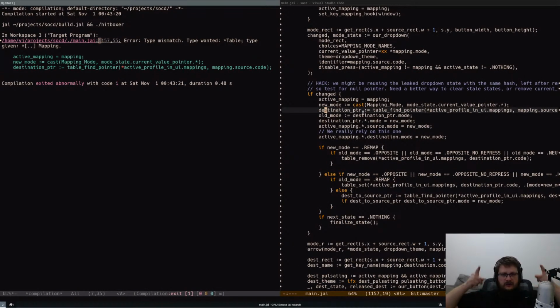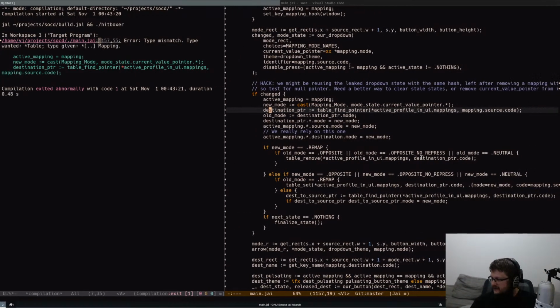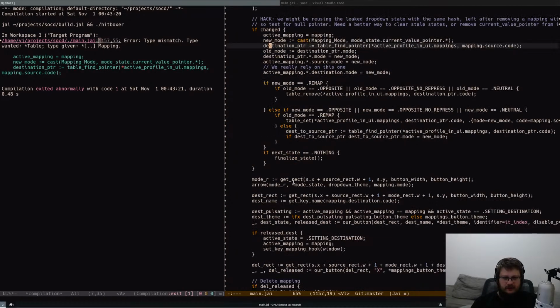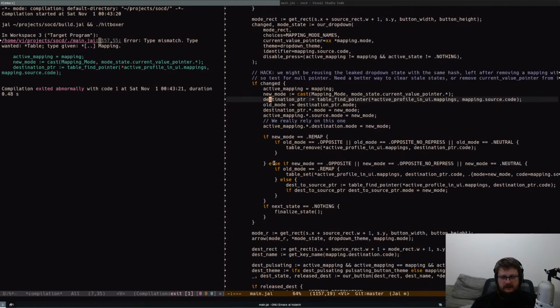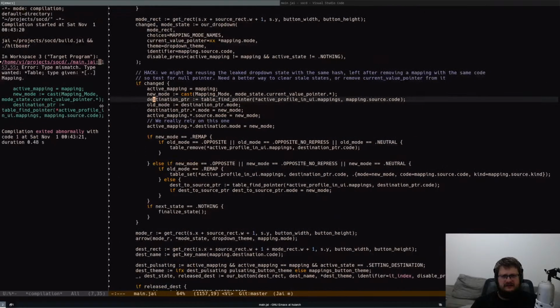So this is the infamous GetRect dropdown. I've suffered a lot from it, and I even have my own fork. But I think I fixed some issues. Let me read this comment.